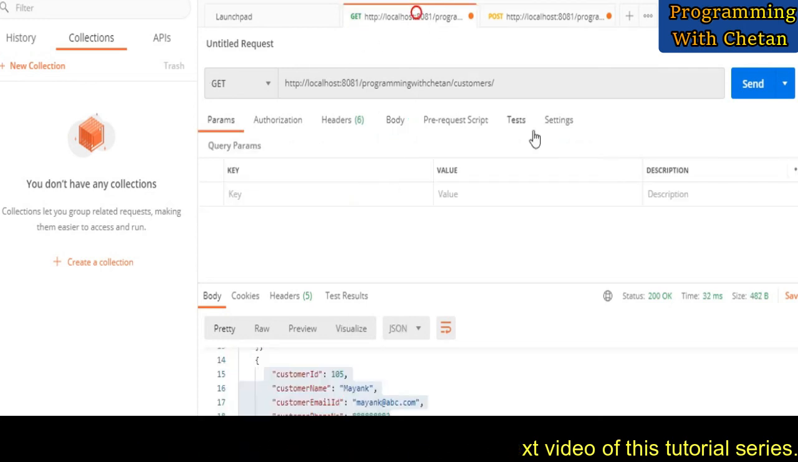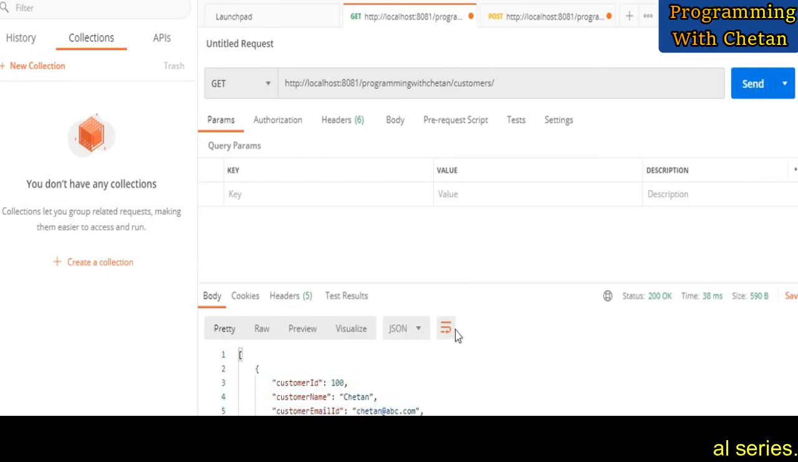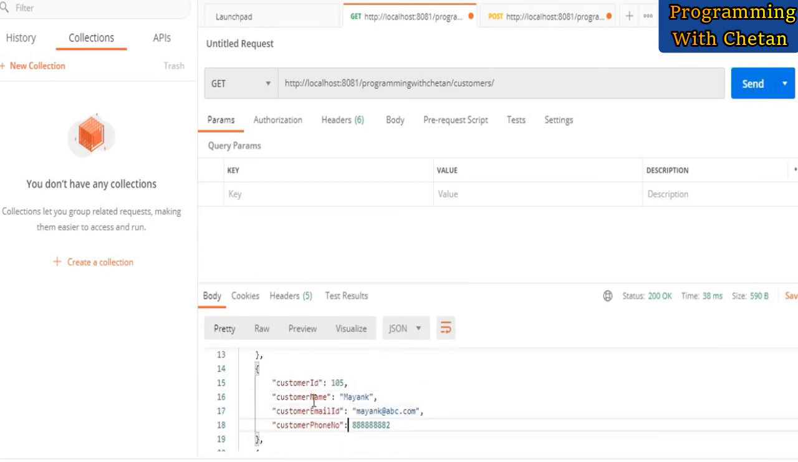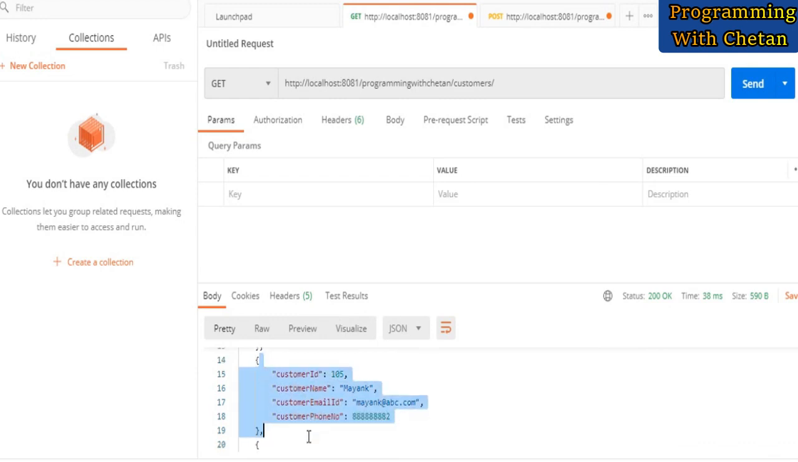Now let us see the details of all the customers once again. So I have sent the request. Now we are getting the response. So here you can see that this is the customer which we have added earlier. And here we are having one more customer details with customer ID as 106.